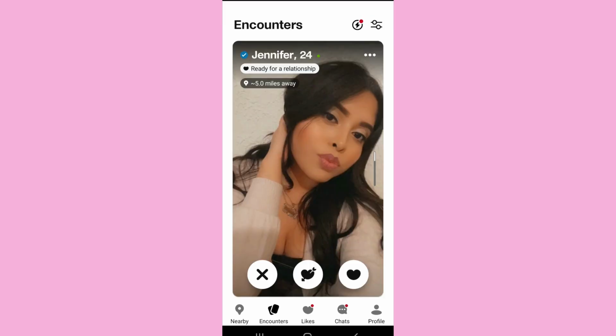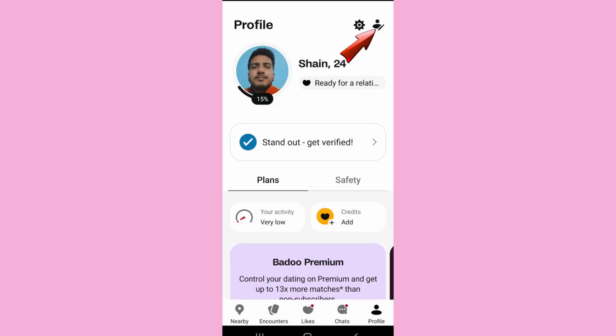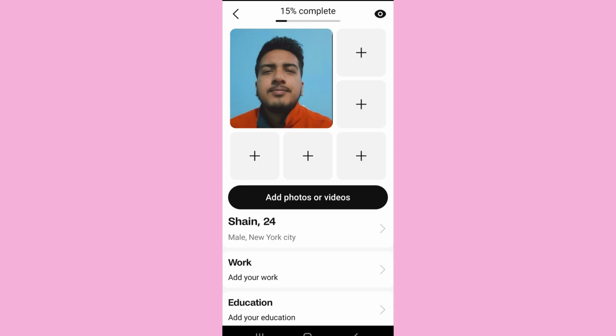When you log into your Badoo account, you will come to the encounter section like this. Now let me go to my profile by tapping on the profile icon. After that, tap on the profile with pencil-like icon on the top, and then you will reach a stage where you can make changes to your profile.